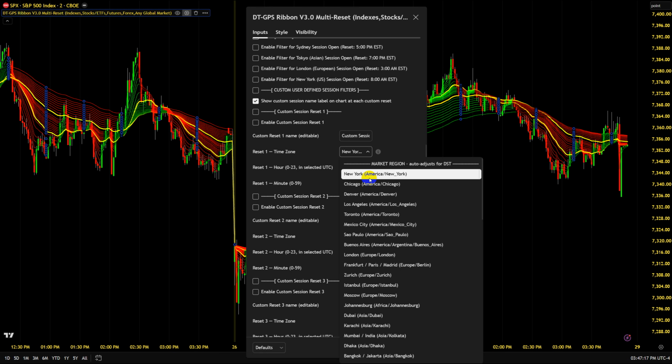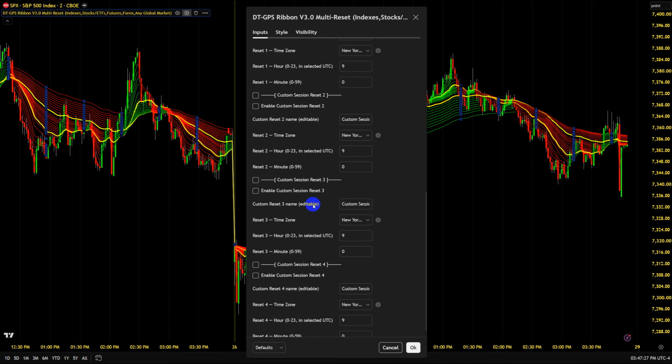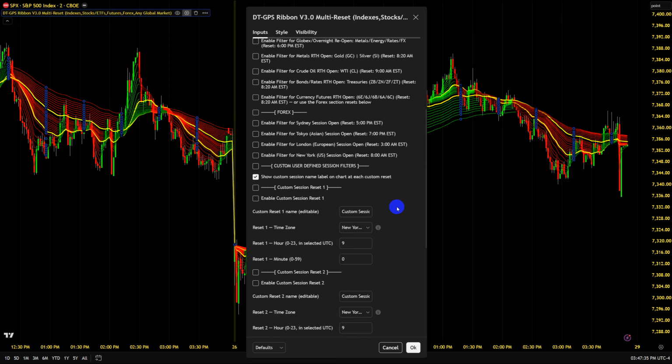You can use it for US markets to set specific resets that you choose, exactly where the reset is going to be. And like I said, we have up to 4 different ones, and you can edit the name of them, and we'll show you how that works now. We're specifically going to look at an Indian market, the Nifty 50.